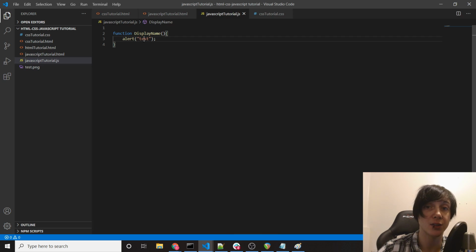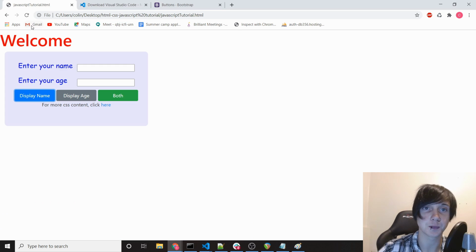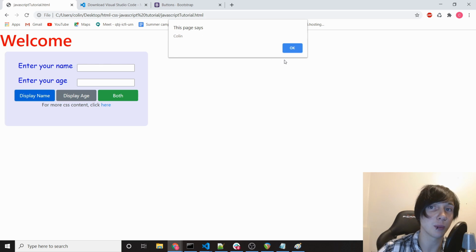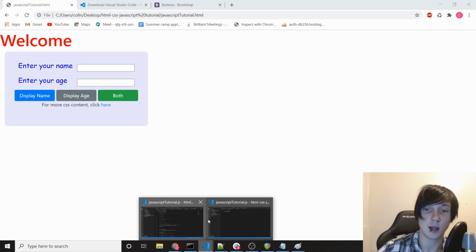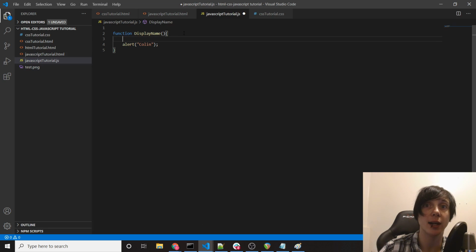So it says display name. My name's Colin, right? So if I type in alert Colin and then click display name, it will display my name. Another thing that we can do is create something called a variable. Now, variables are extremely important. It's basically a word that we define something as, and we can reference it.